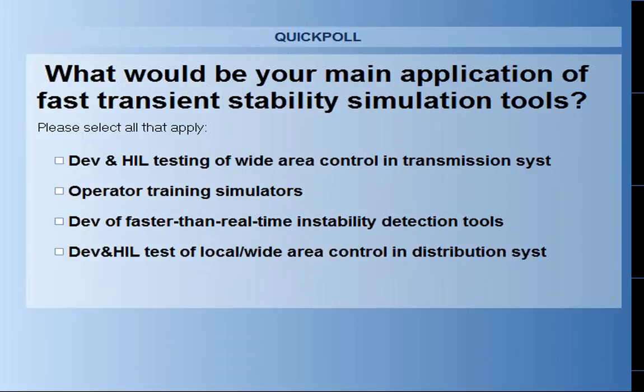And you can also run ePHASORSIM in a faster than real-time mode and develop solutions for real-time prediction of power system security, where you can take your current state of the power grid and run it, fast forward it in time to see what your power grid may look like in the immediate future.